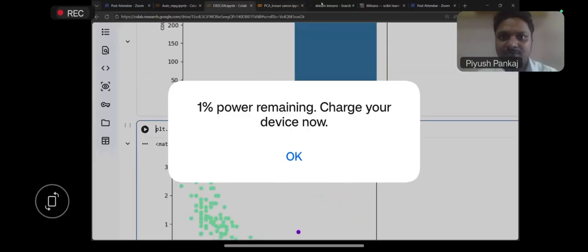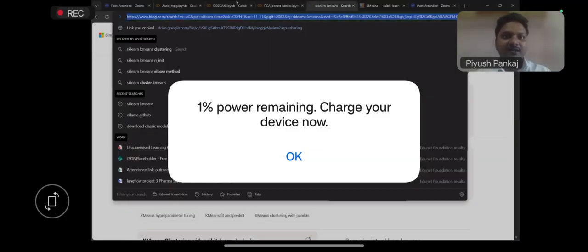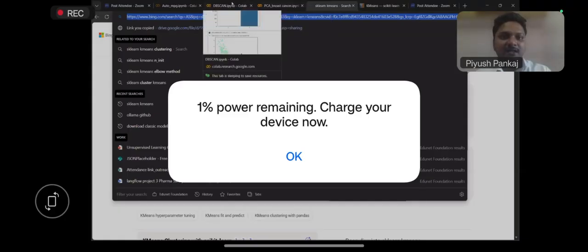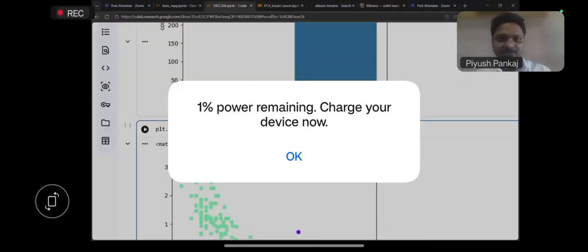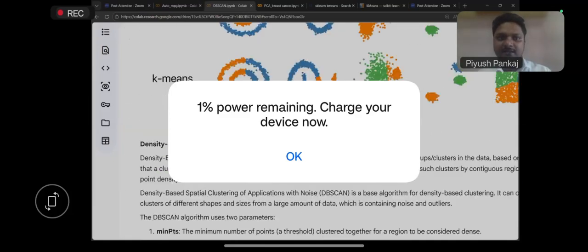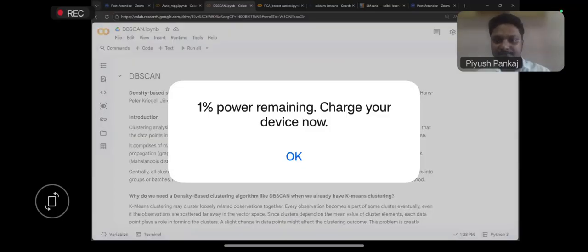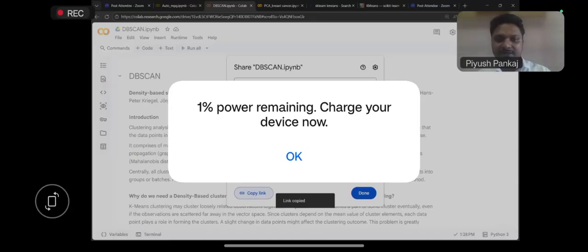Just to show you how DBSCAN works well, I'm going to open a new file. Did I share this file with you guys? No, right? I'm sharing this file. Just a second. Better you download and keep it with you, or you can save it in your drive. How will you save it in your drive?